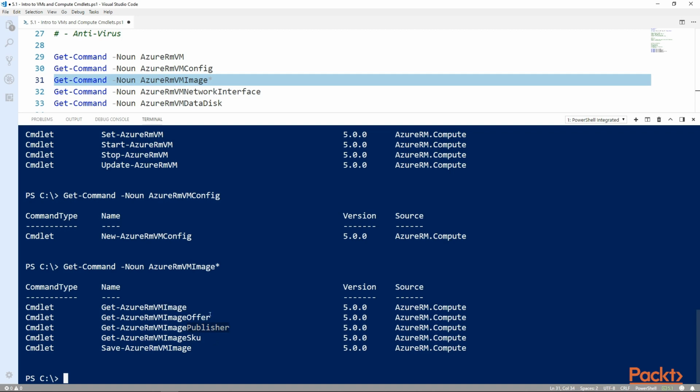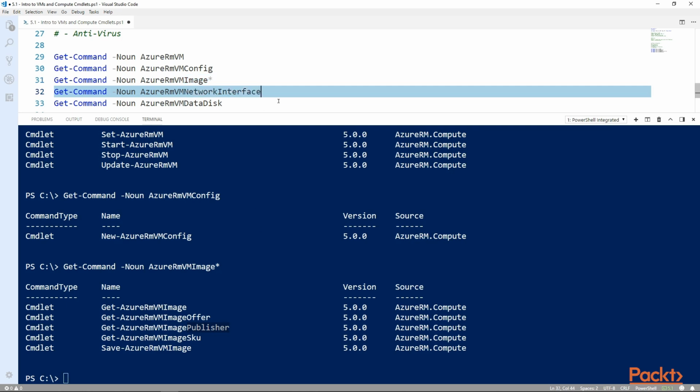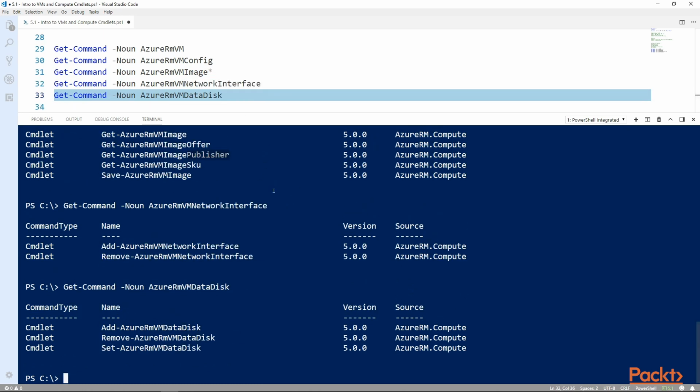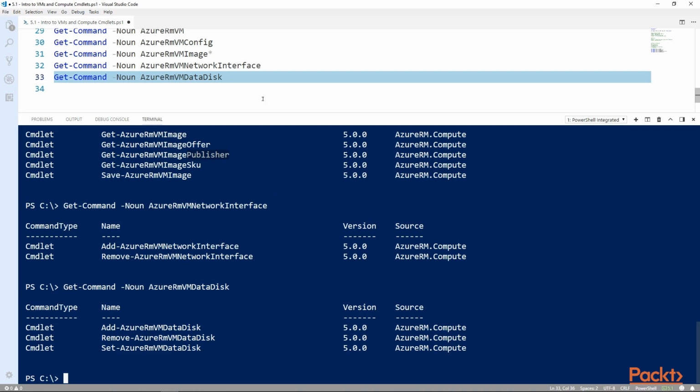All of these things are referenced by different cmdlets. They all kind of come together to give you one big picture of what those images are. The network interface and the data disk each provide their own cmdlets for working with those resources. And we're going to learn a lot more about all of these cmdlets in the next few videos.